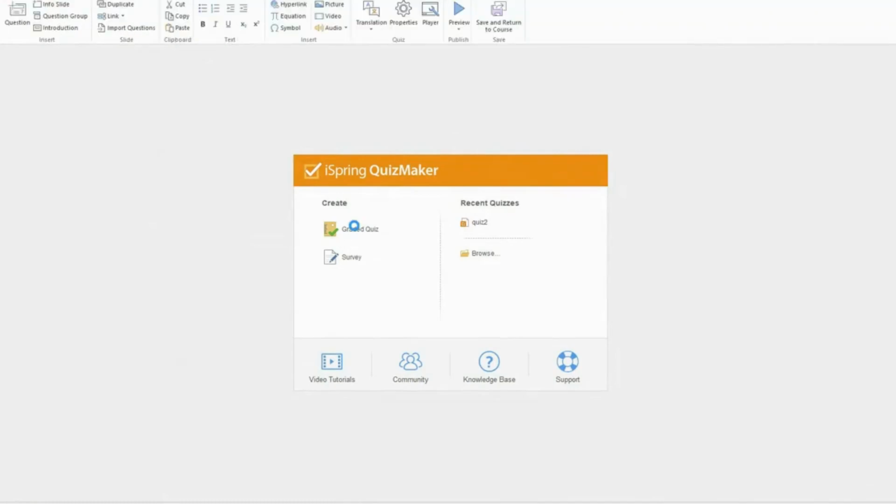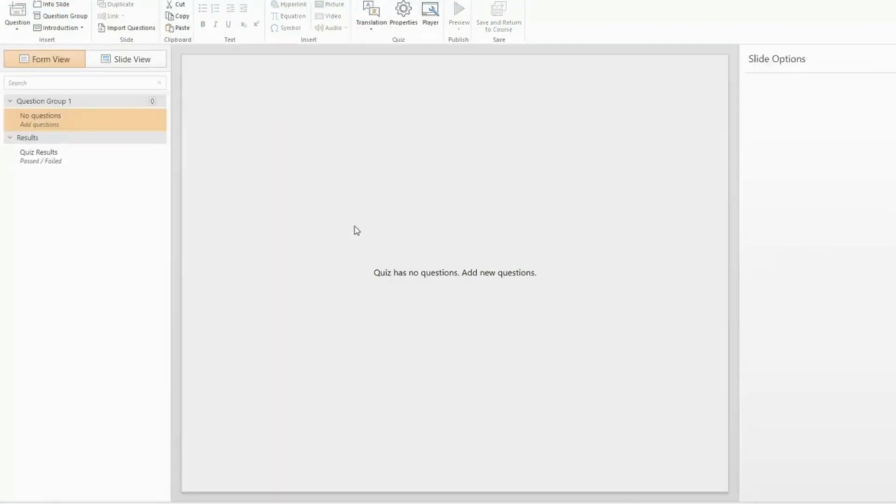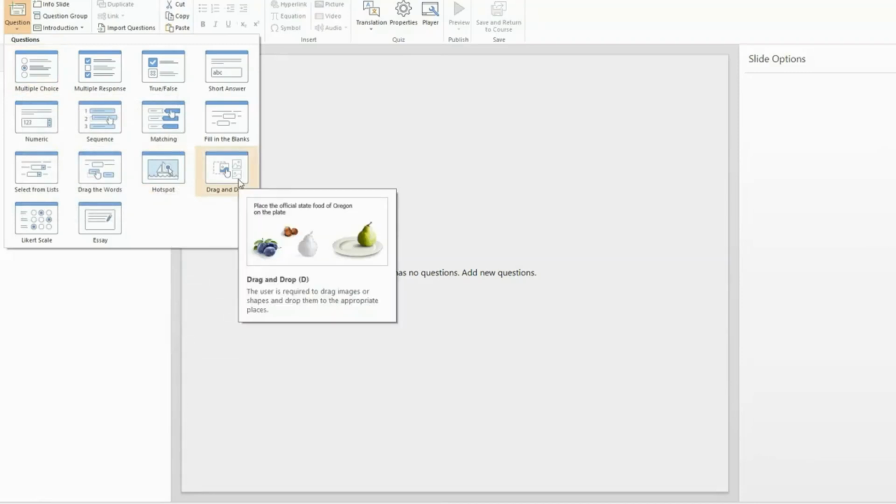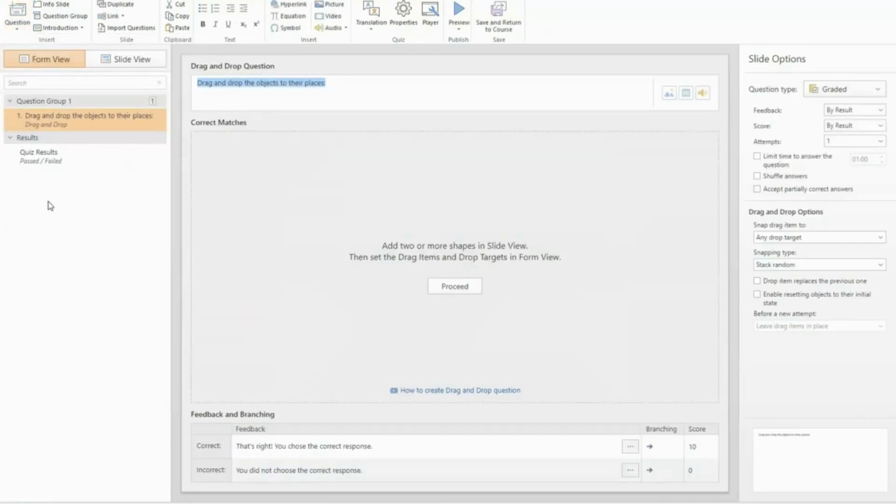iSpring Quiz Maker is very easy to use. To add a question, just click Questions here. In iSpring Quiz Maker, there are 14 different question types, such as multiple choice, hotspot, and drag and drop. Drag and drop is the one that we will use today. Also, it includes branching, scoring by choice, allows you to create question polls, and even send reports to an email or server.